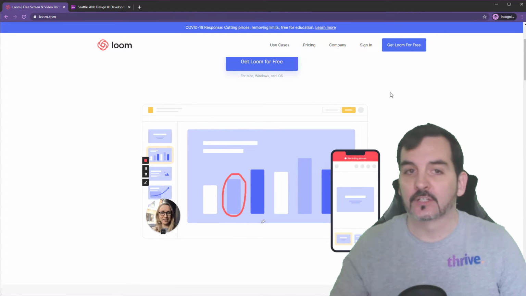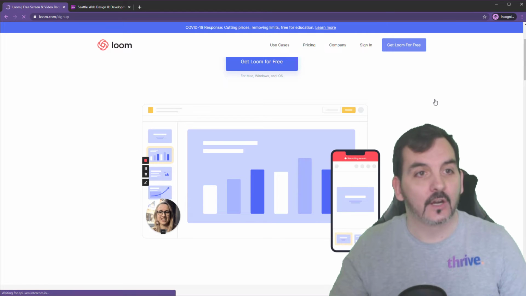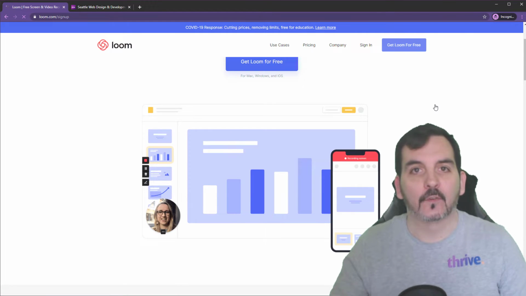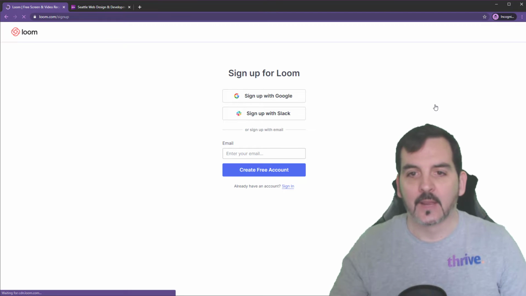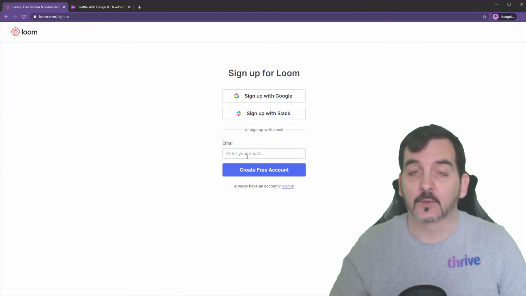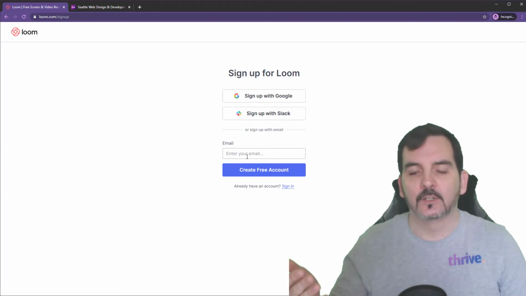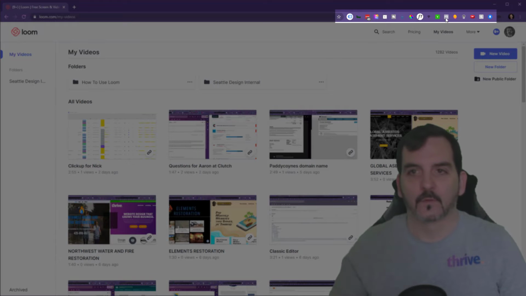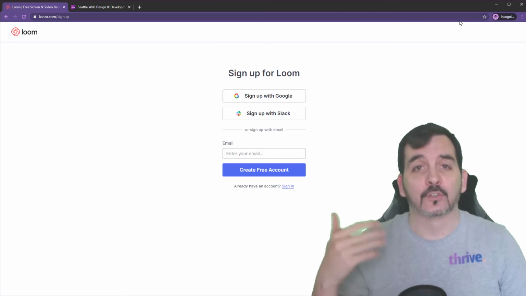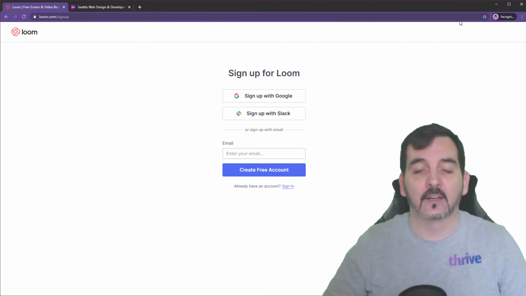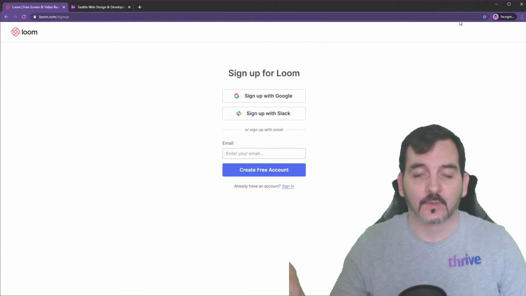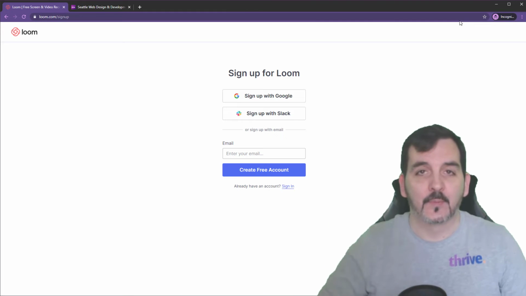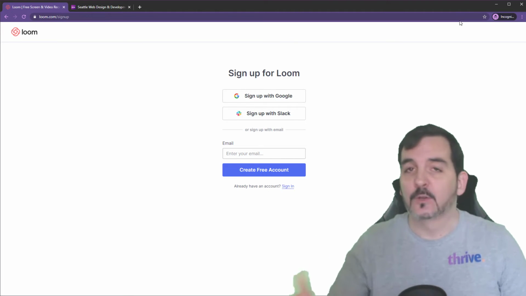And to install it, all you need to do is go to loom.com, click on Get Loom for free. It's going to ask you to sign up using Google, or you can just put in your email address and create an account. Now, what that's going to do is install an extension on your browser. So, for example, up here, all these different extensions. And if you would like to record your screen, you simply click the Loom icon and it'll start recording your screen. You stop the button, and then it provides you a link that you can just send me.